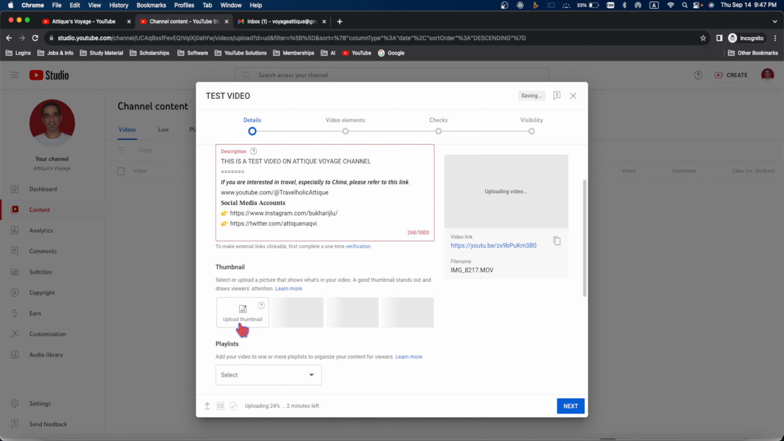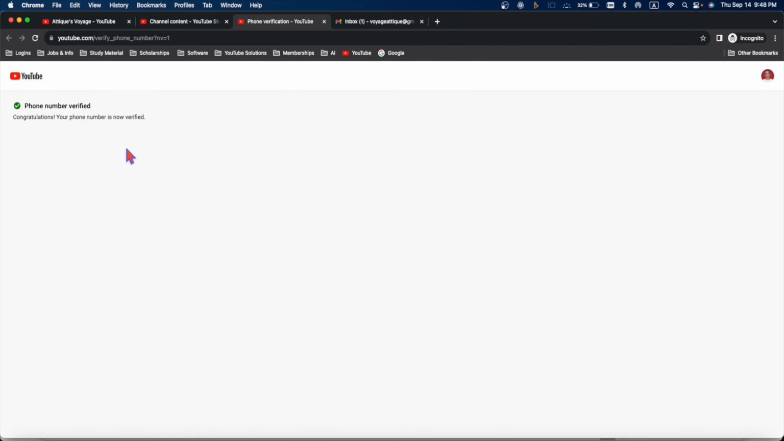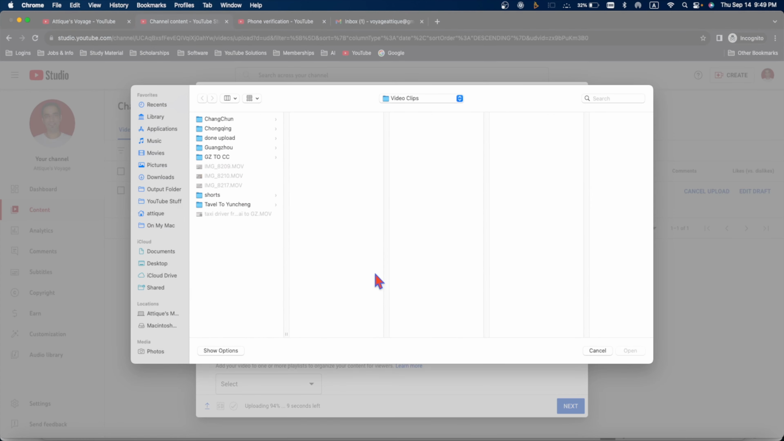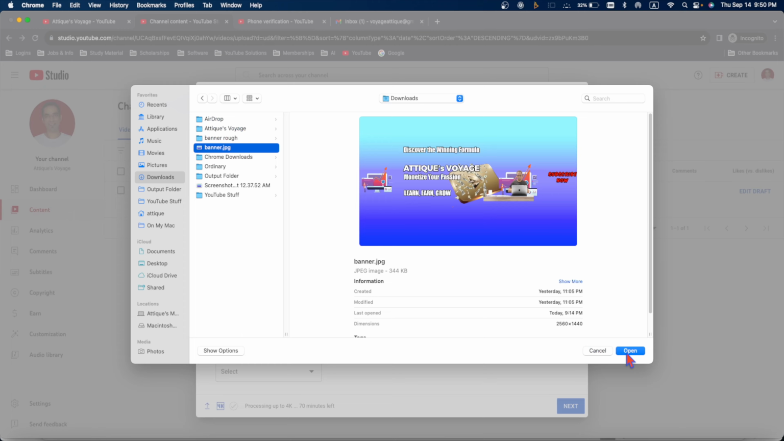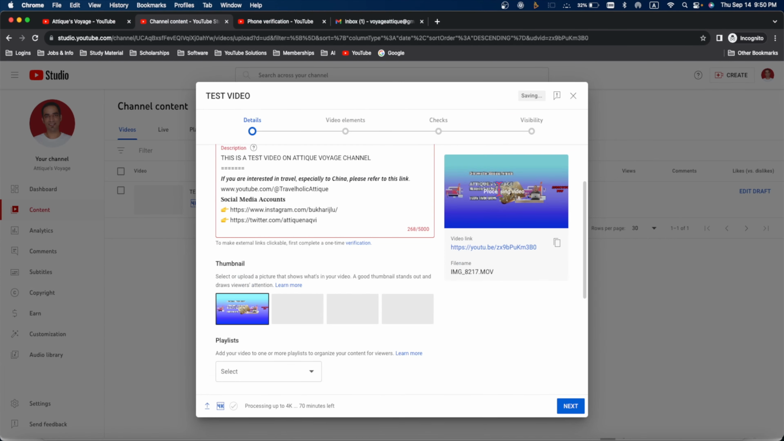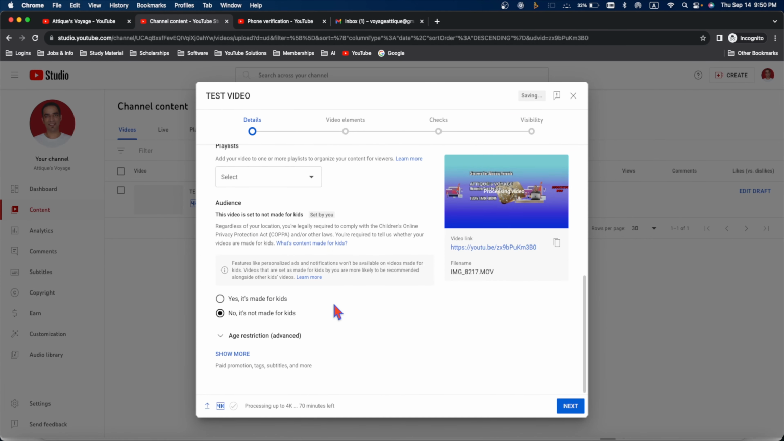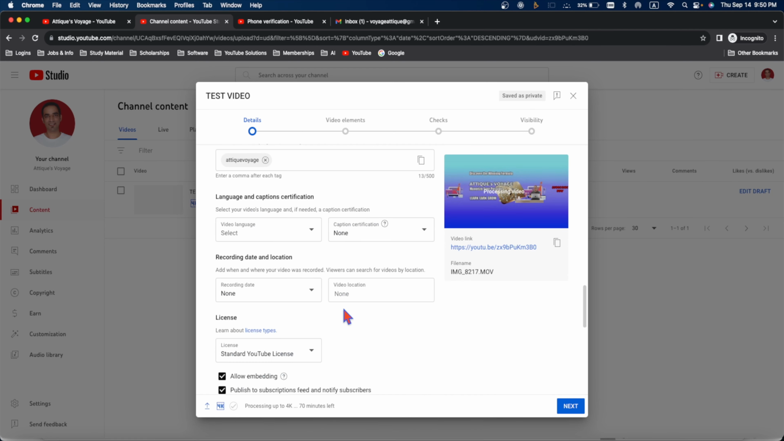Here you can choose a thumbnail for your video. You have already selected your number. Now you will get a notification here, and verify that code on your phone number. Submit. Okay, your phone number is verified now. Now you can select the thumbnail, click on the thumbnail, and upload anything. Right now I'm gonna upload any random picture. Let's say I'm gonna choose this banner. This thumbnail you can see right now here, and here you can select, we selected already, it's not made for kids. Show more, and here you can write.